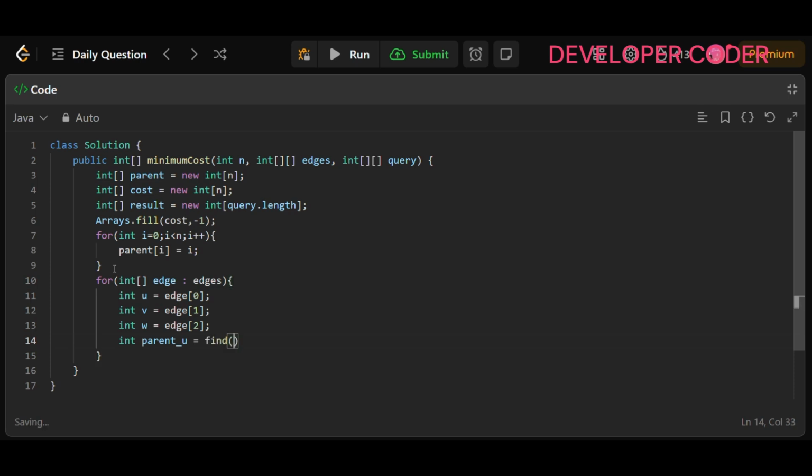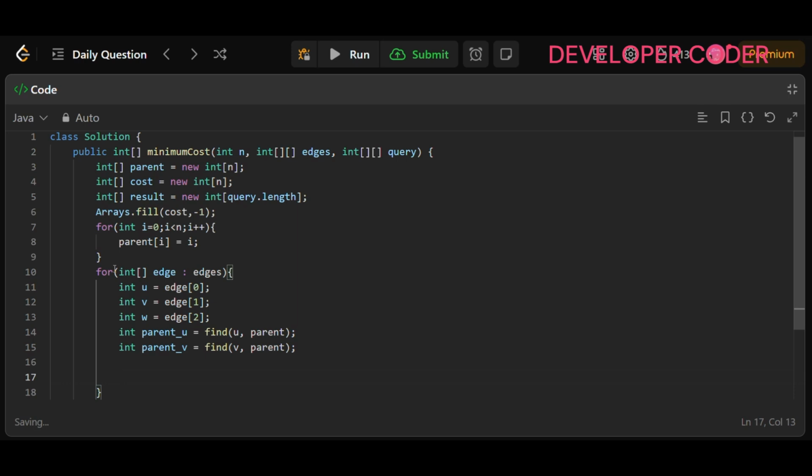Okay, in the find method, you are going to pass the value of u and the parent array. All right, so now again you are going to find the parent of v. So here again you are going to call the find, and now write v, and calculate the parent of this.